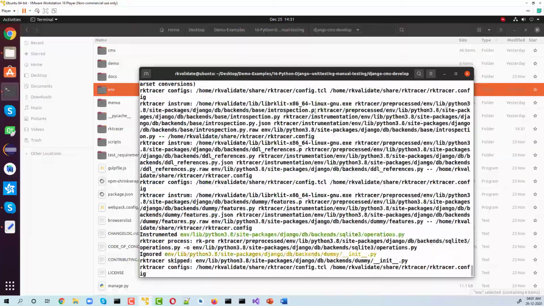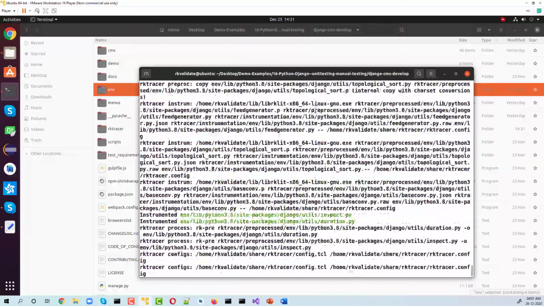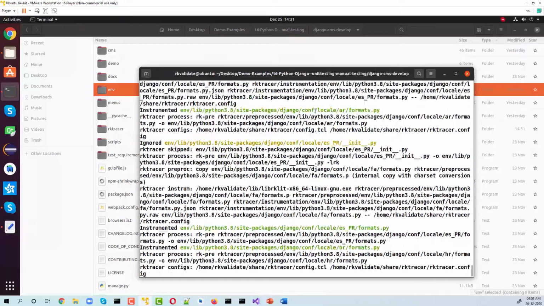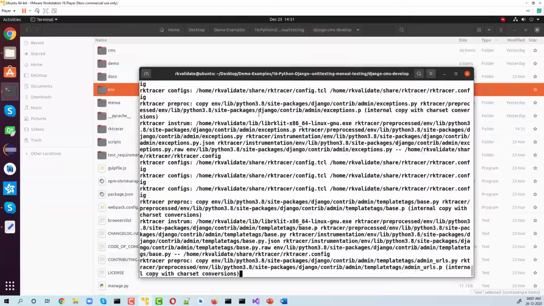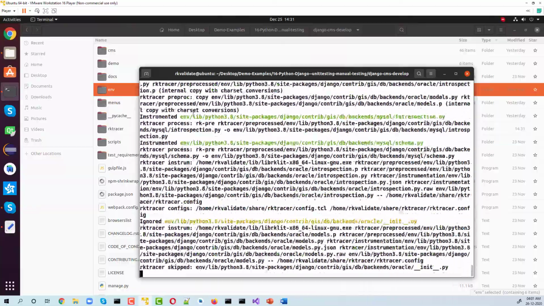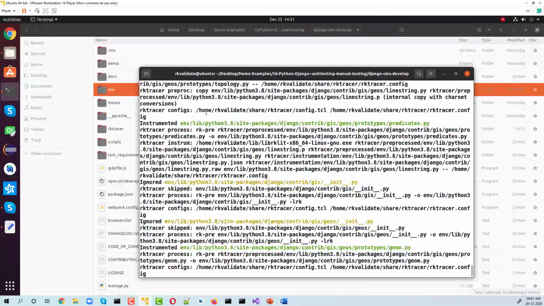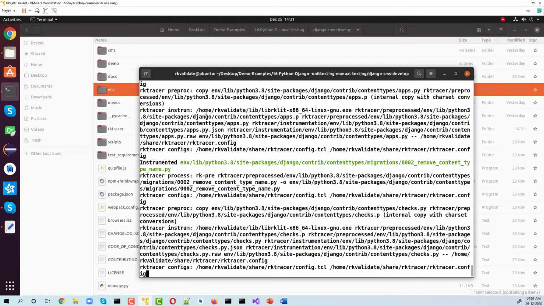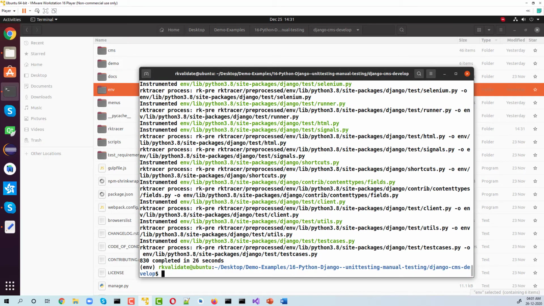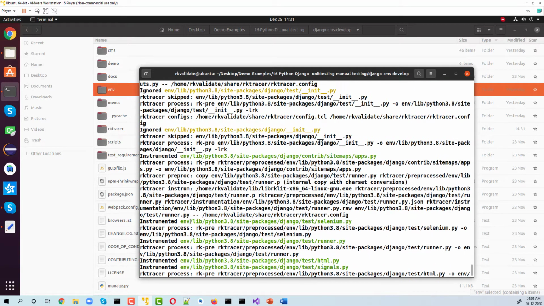As you can see, instrumentation has started. In Linux it's pretty fast compared to Windows, as there are no backend processes blocking the tool here. Okay, within 28 seconds it has completed instrumenting almost 830 files, and some of the init files have been ignored here.